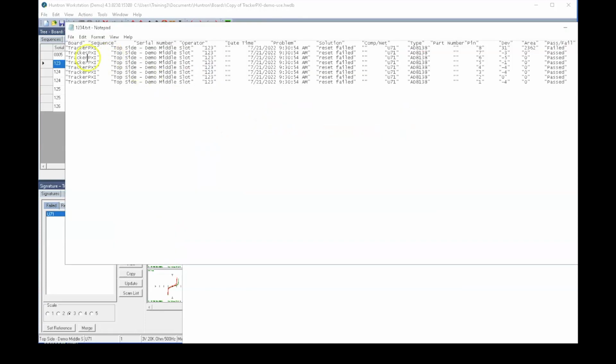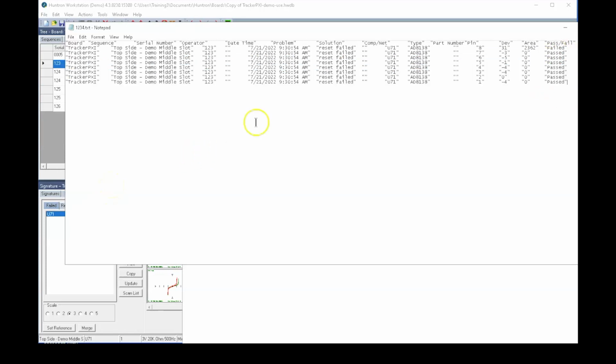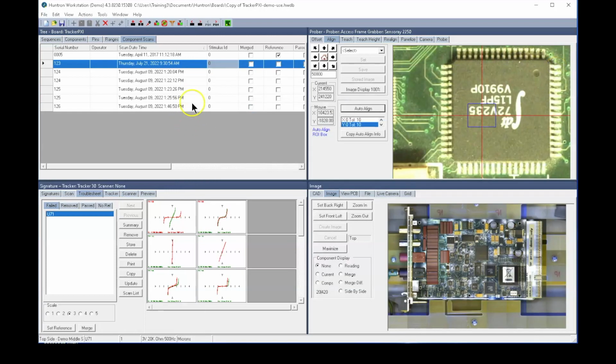And if you view it, you'll see that it lists all the pins, gives you the board, the sequence, the serial number, date, time, all that information, solution, and includes all the pin information. So you see, for example, here pin 8 was the one that failed, and then pin 7 all the way down through 1, the ones that passed. This information could easily be imported into an Excel spreadsheet if you wanted to track board failure information, or possibly the history of how a board fails over time. So that's the manual way to store the Ascii test information.